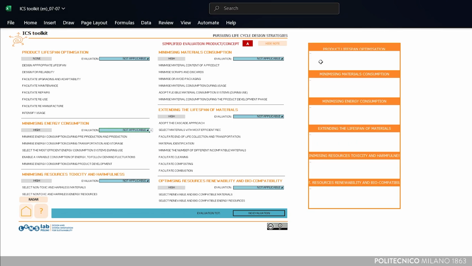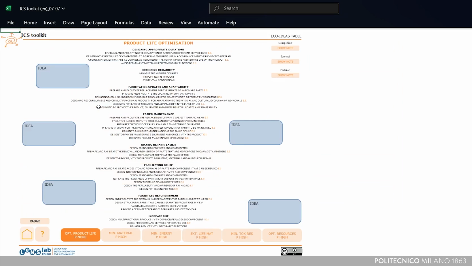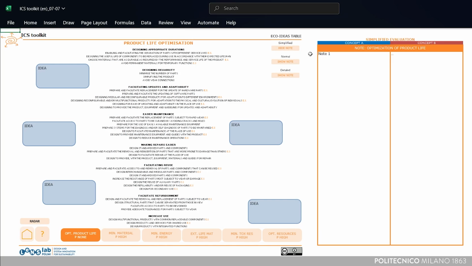The evaluation sheets also include a notes page where you can jot down observations or ideas that may come to mind while filling out the checklists. All the notes written during the evaluation can be easily retrieved directly in the Eco-Ideas boards. This allows reflections and comments that emerged during the analysis phase to be transformed into further design inspirations to improve the concept. In fact, this is precisely the main purpose of this section, to evaluate the concept based on the pursuit of the strategies and to understand if and where improvements can be made.